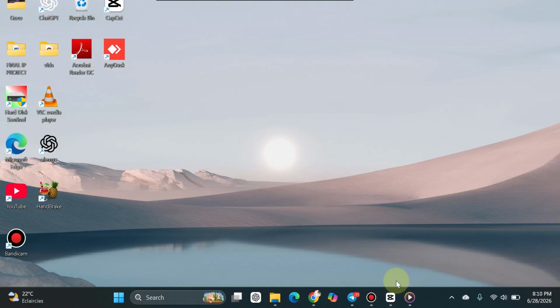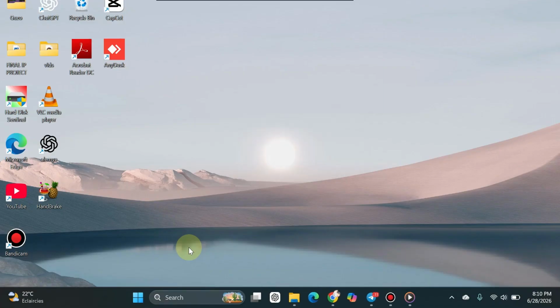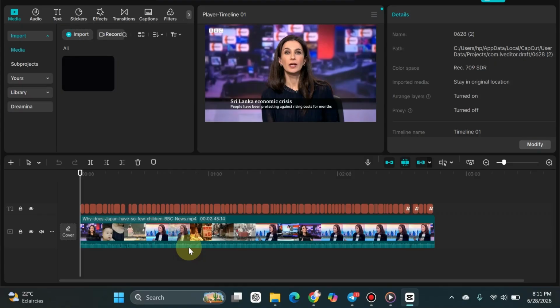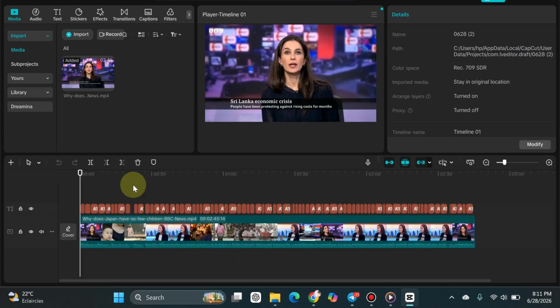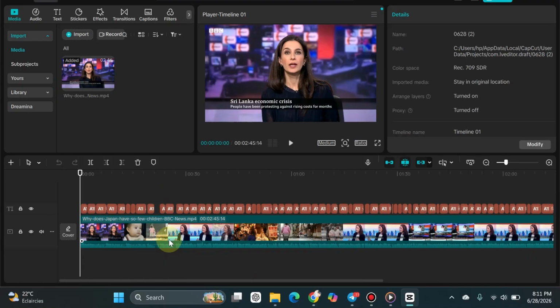So let's get started. First, open Capcut on your PC and open the project you want to edit. If you haven't created a project yet, click on New Project and import your video files. Next, drag your video onto the timeline if it isn't already there. Now look at the toolbar at the top of the screen and click on Text.